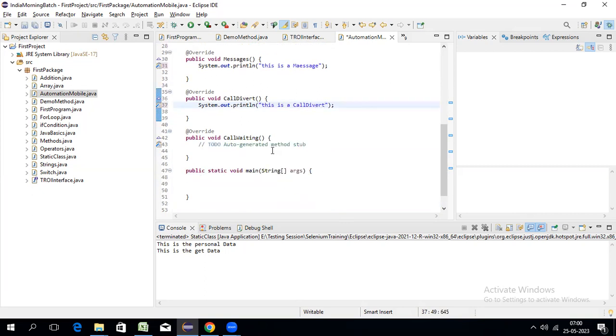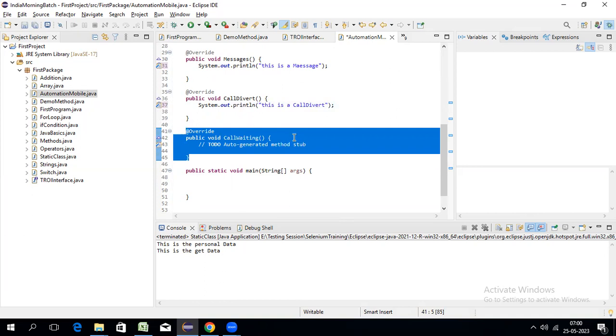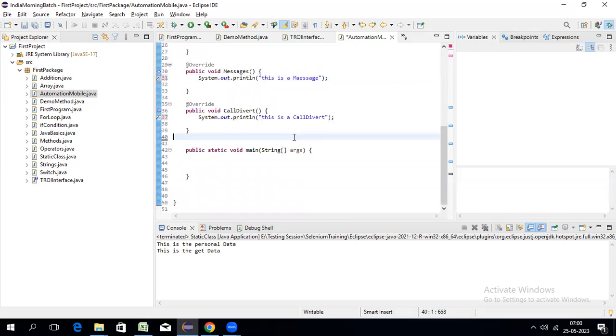Okay. So now assume I don't want to implement this. I don't want call waiting. Okay, I'm removing it. Can I invent a phone, release a phone without this call waiting? No. Why? Because it is the minimum requirement, right? I removed it.